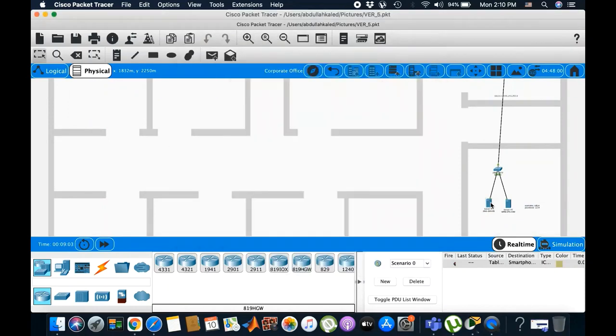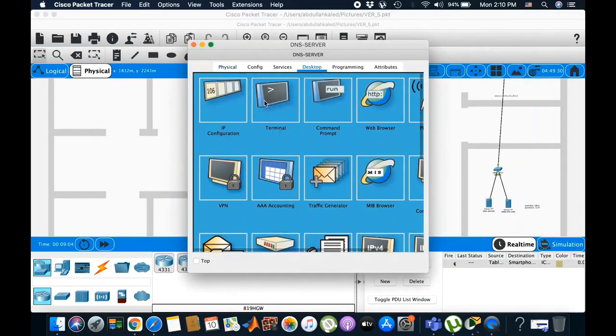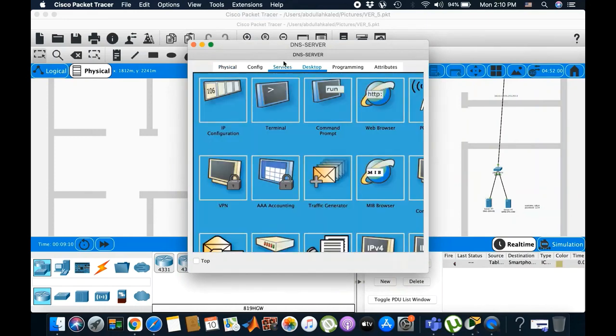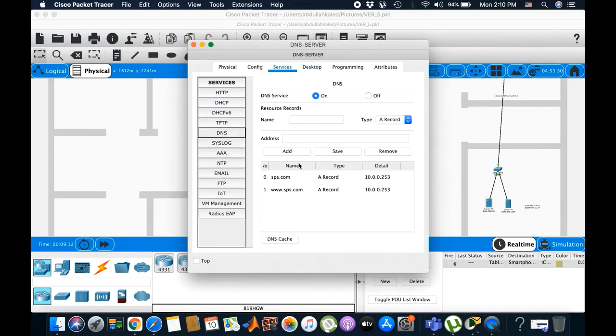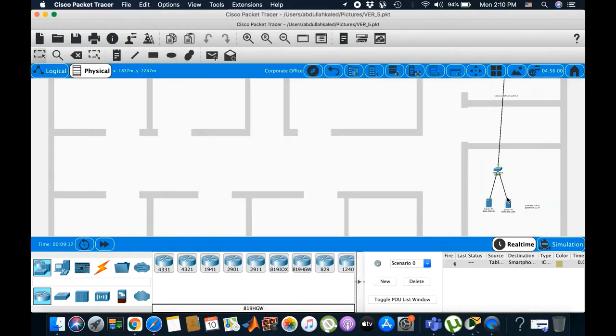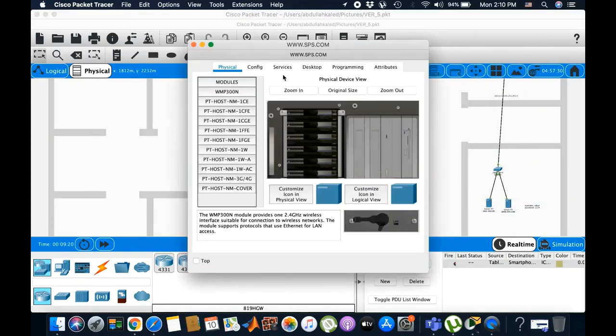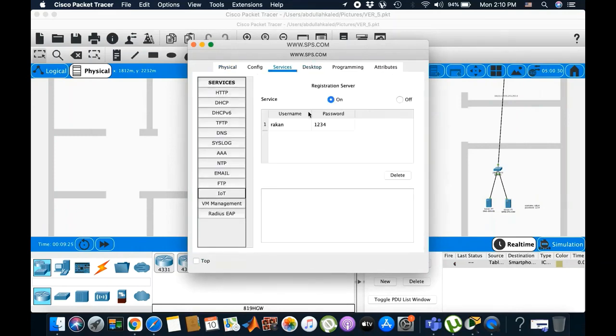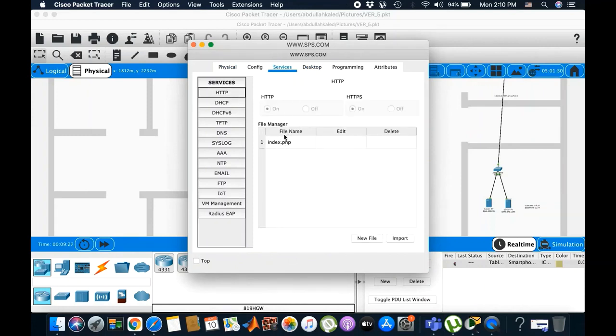As you can see, there are two servers. One is the DHCP and the other one is the DNS. This is the DNS server. As you can see here in the services, we have our website www.spc.com, and the one on the right is the IoT server. In the services, IoT is on, and here are our PHP files. Unfortunately, I tried to import files to the IoT server, but it's not showing.